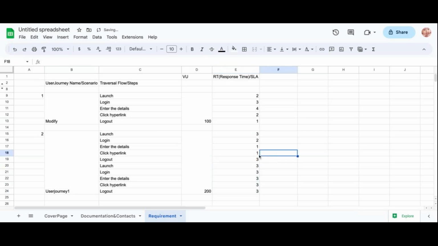You have a deadline for only a limited period. Only one user journey is enough. So which user journey will you pick? Just pick user journey one.